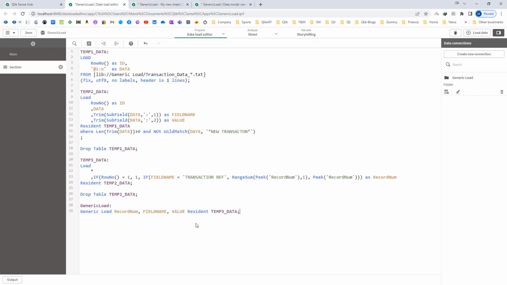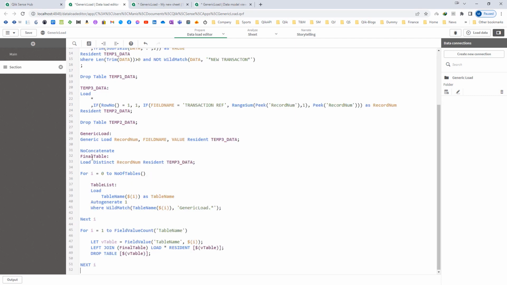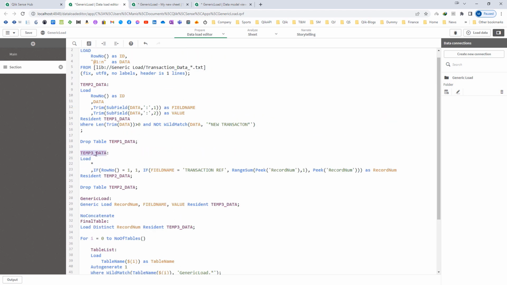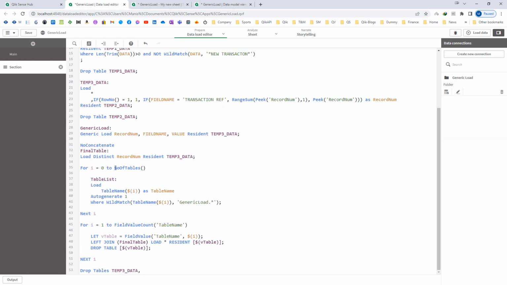To do that, we will perform the same step we performed in the previous generic load video. To save our time, I will copy the script from the previous video because it is the same. We have created a final table, and instead of a distinct key, we have record number here, and this will create all the table names. This will do the left join of all the tables to the final table. And now I don't need my temp3 table, or the table list table.